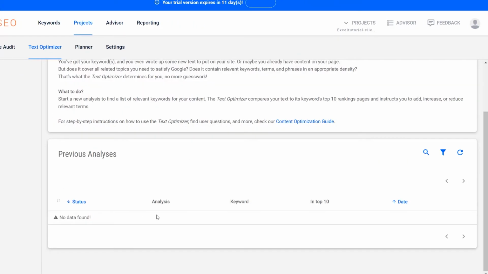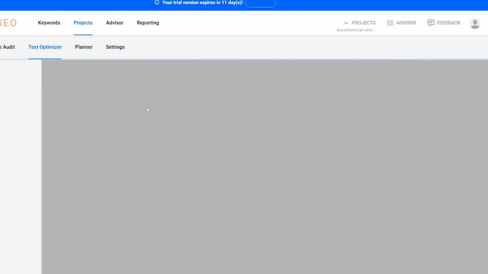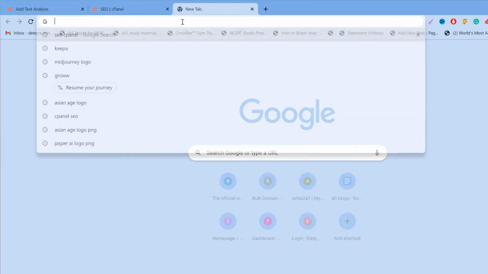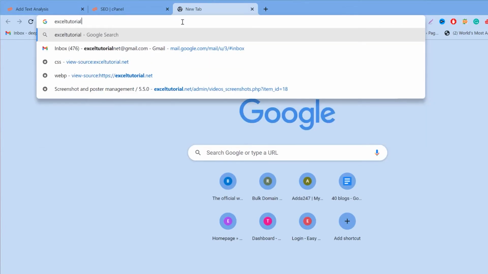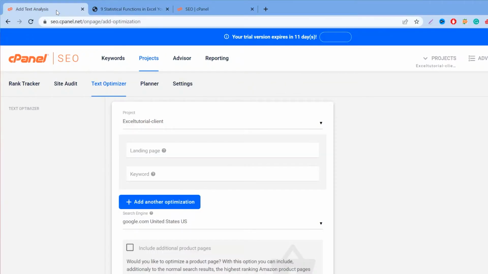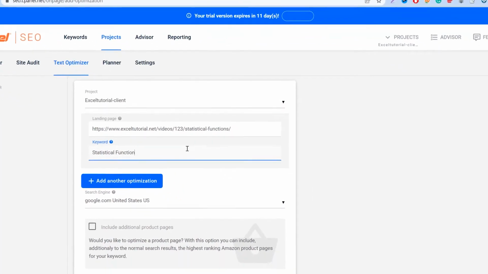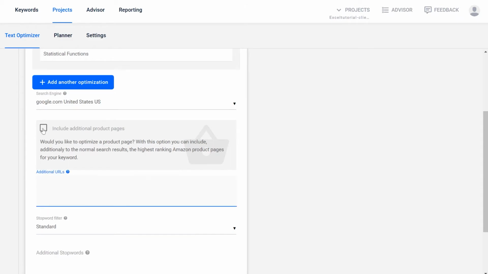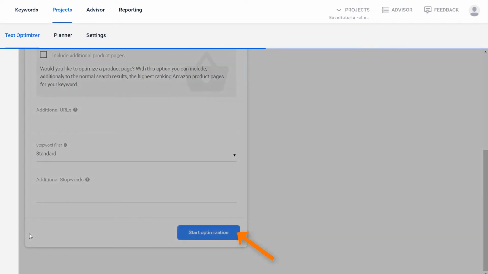If we click on the text optimizer, it helps to optimize your content. Let's add a text analysis landing page, and let's go to the Excel site here. So here is the site of our client. Let's go to this particular page and click here. It says the statistical function, the keyword should be statistical functions. You can add an additional URL if you want to include any product pages, but it won't be including anything like that. And click on start optimization. Let's see what it gives.